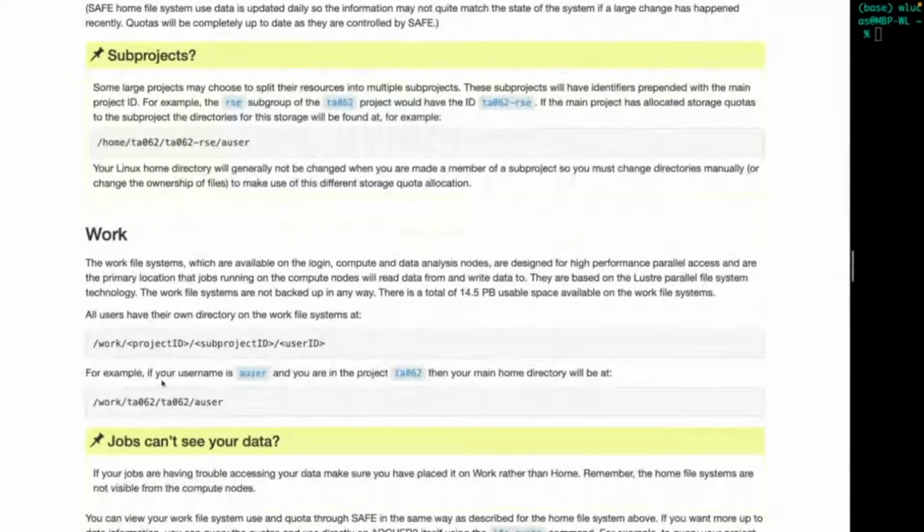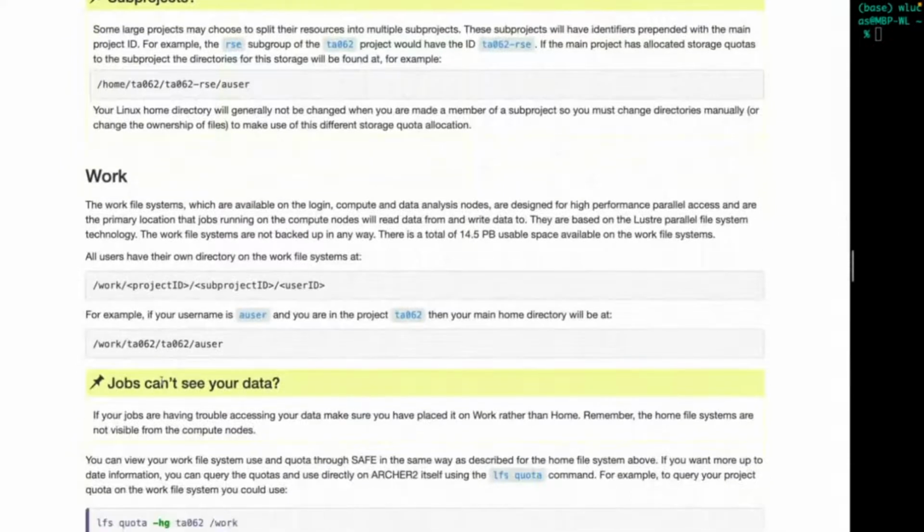Talking about the work file system. This file system is available everywhere, and it's very different from the home file system. The home file system is essentially a backed up network file system. Work, on the other hand, is a Lustre file system. You may have heard of Lustre previously. It's a high performance file system. It's designed specifically to be performant for massively parallel applications.